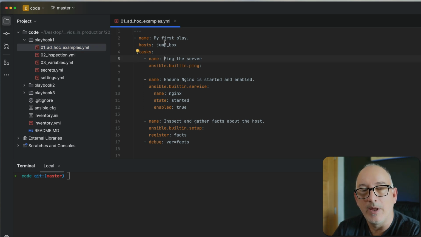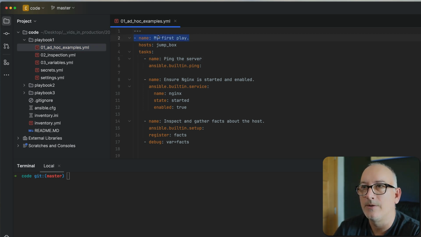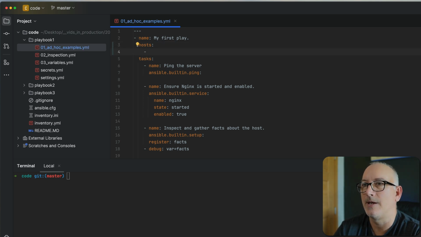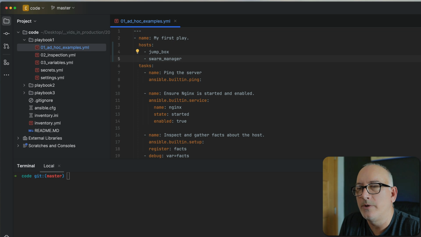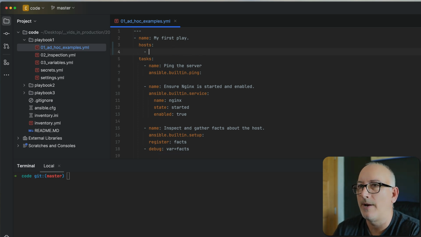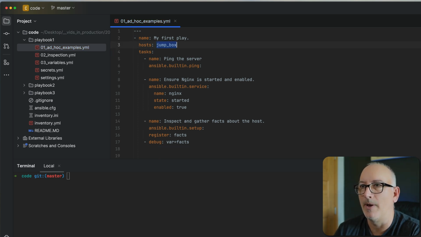Here's an example of a playbook containing one play. My first play right here is going to be run on these hosts, so the jump box. If I wanted to specify other hosts, I could run it on all. If I wanted to specify a list, I could say jump box and swarm manager. I could do all of that. So this hosts variable allows a lot of power, and it allows you to target these tasks to certain hosts. For right now, I'm just going to go back to just the jump box here.